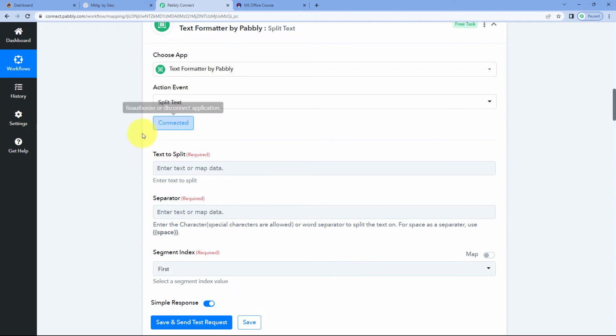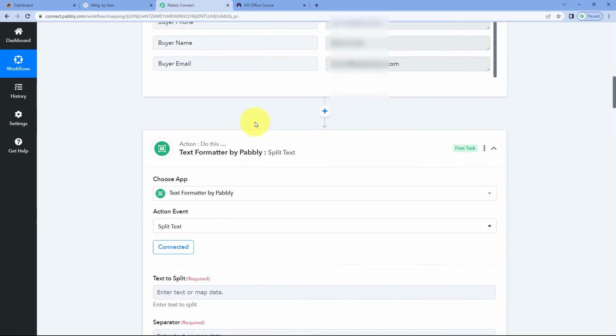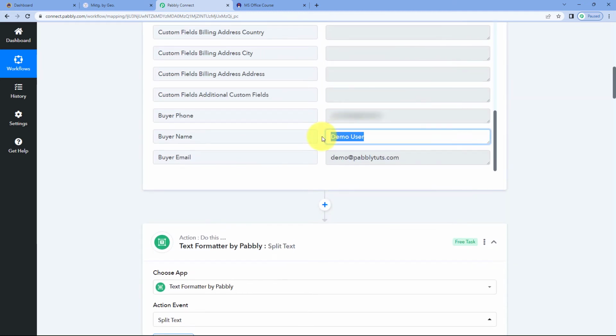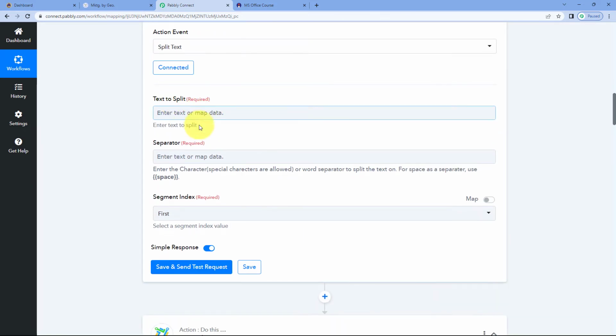After clicking on connect, the first thing it asks us is text to split. That what is the response, that what is the text to which we want to split. So we want to split this response of full name which we have received from Instamojo. So what we have to do, we have to actually map this response of buyer name of full name over here in this text to split field.